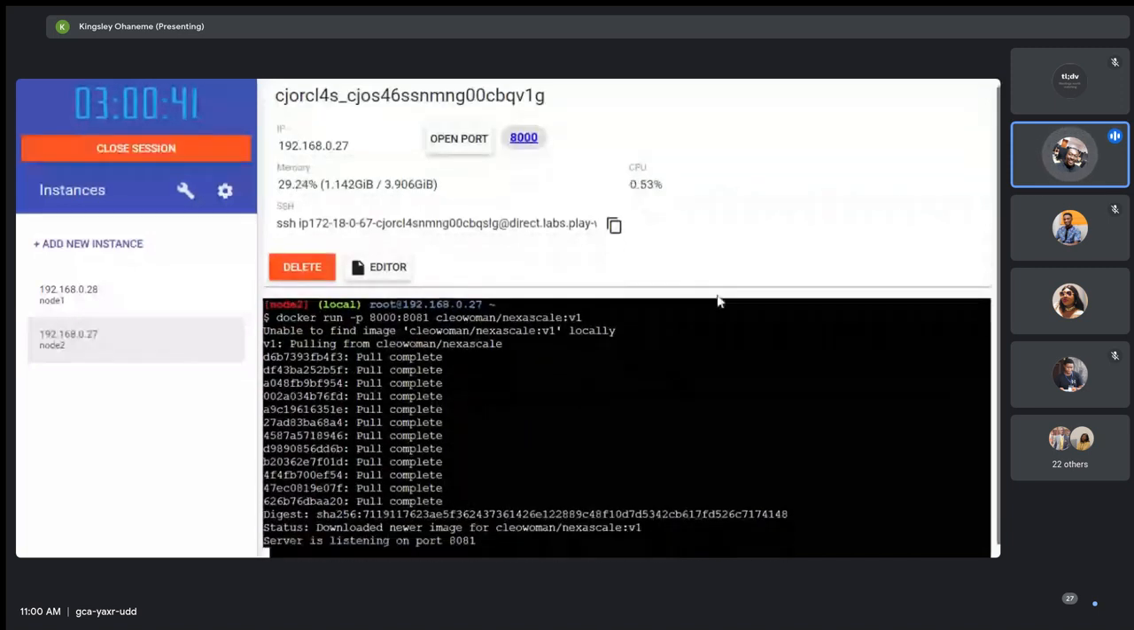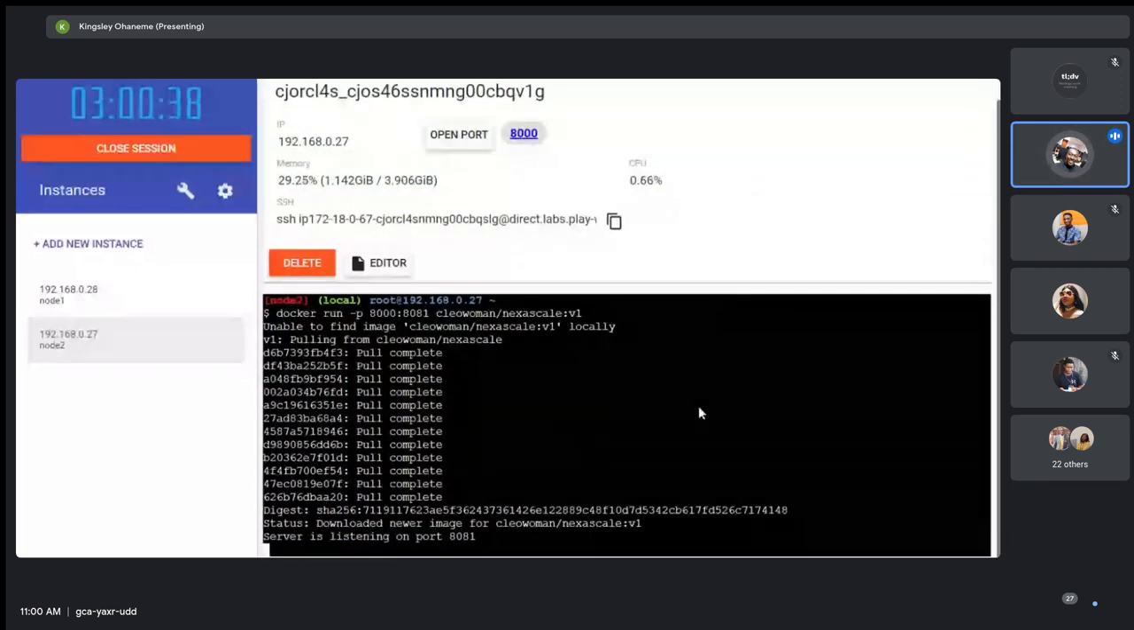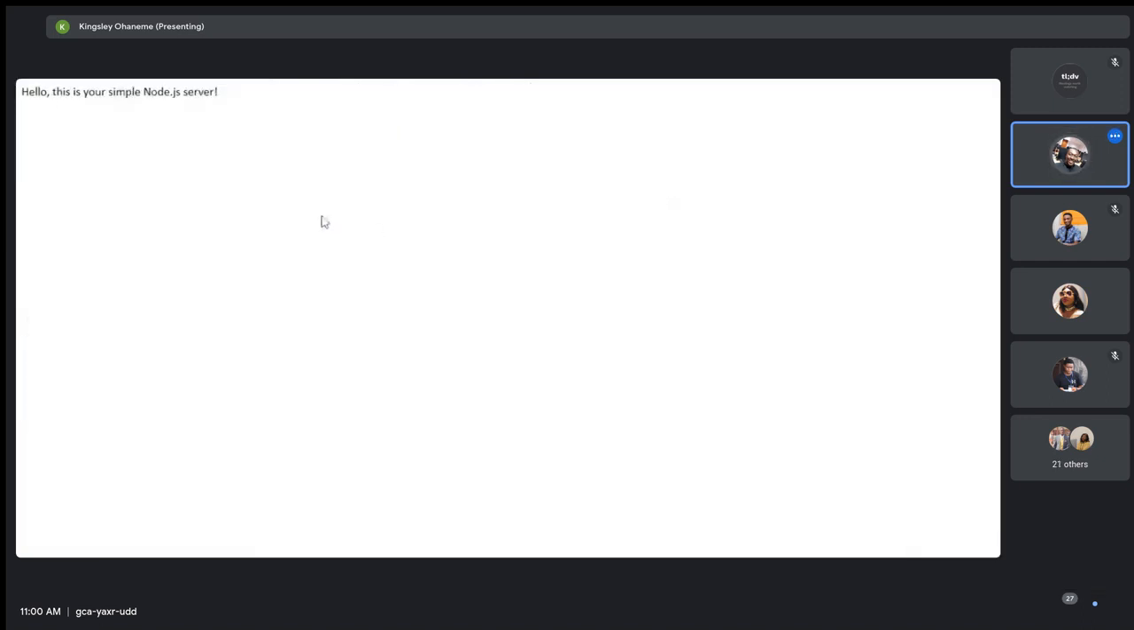Okay, so I have the server listening on port 8081. Play with Docker has given me a URL connecting to port 8000. If I click on it, yeah, this is your simple node server. Everyone, let me share the link so everyone can click on it and also check on their systems.